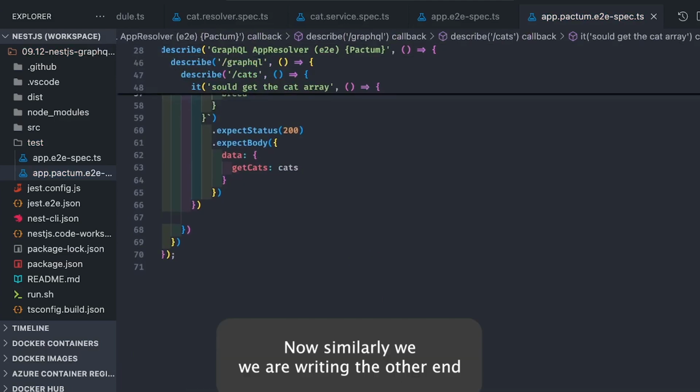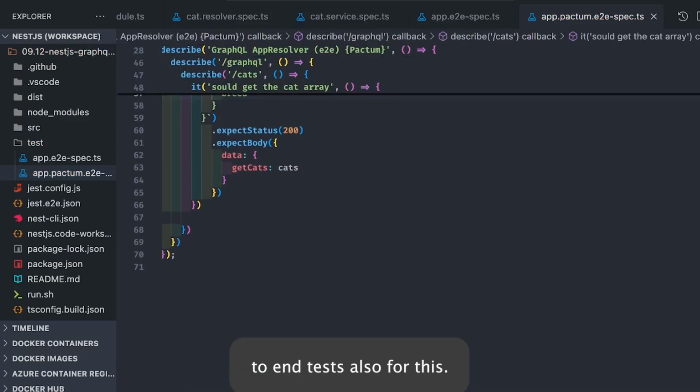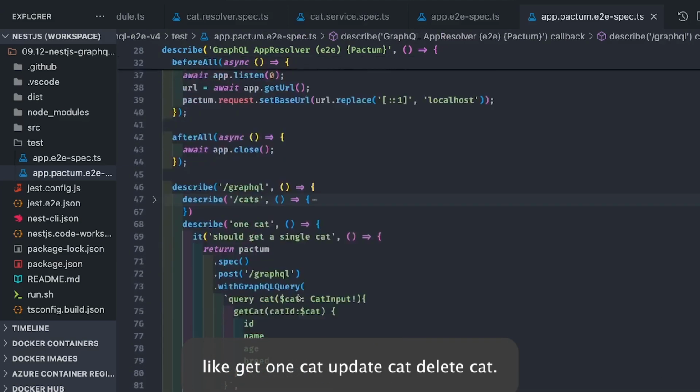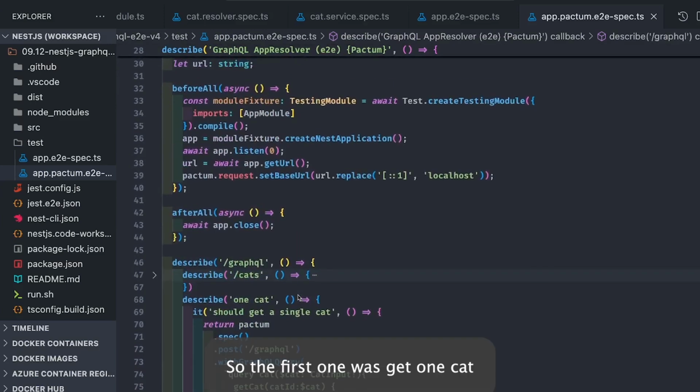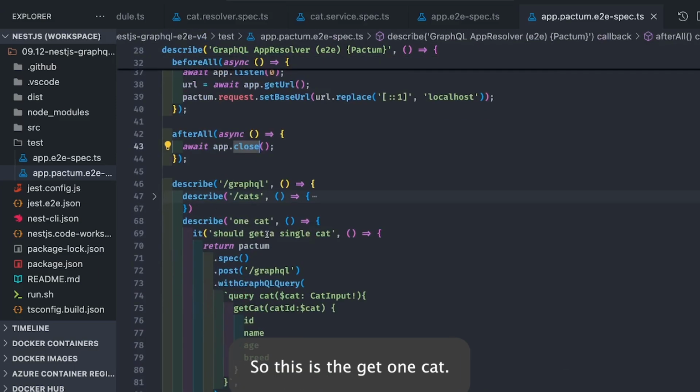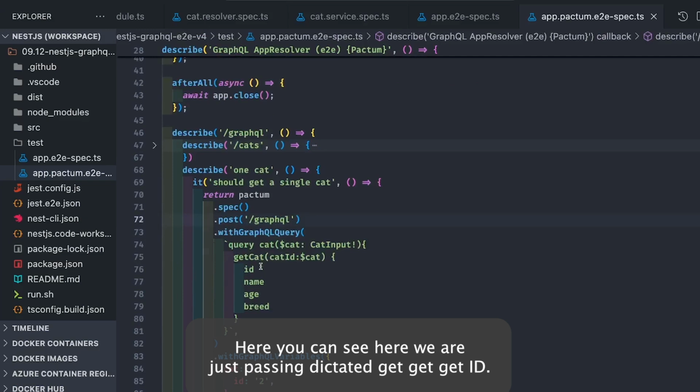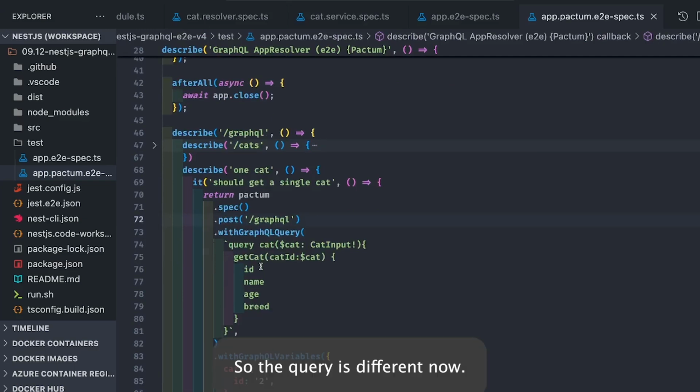Now similarly, we are writing the other end-to-end tests also for this. So we can write other test cases also, like get one cat, update cat, delete cat. So the first one was get one cat using a simple GraphQL query. Now we can just scroll. So this is the get one cat. So the query is different here. You can see here we are just passing the cat ID, getCat, catId. So the query is different now.